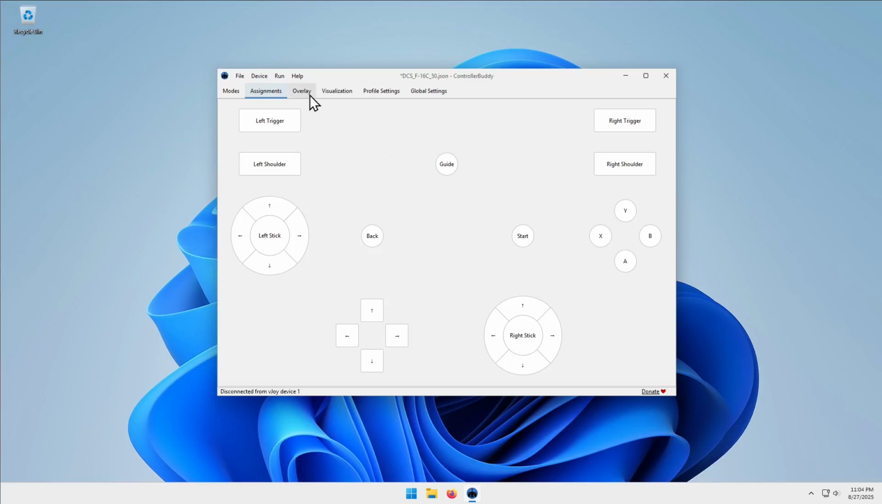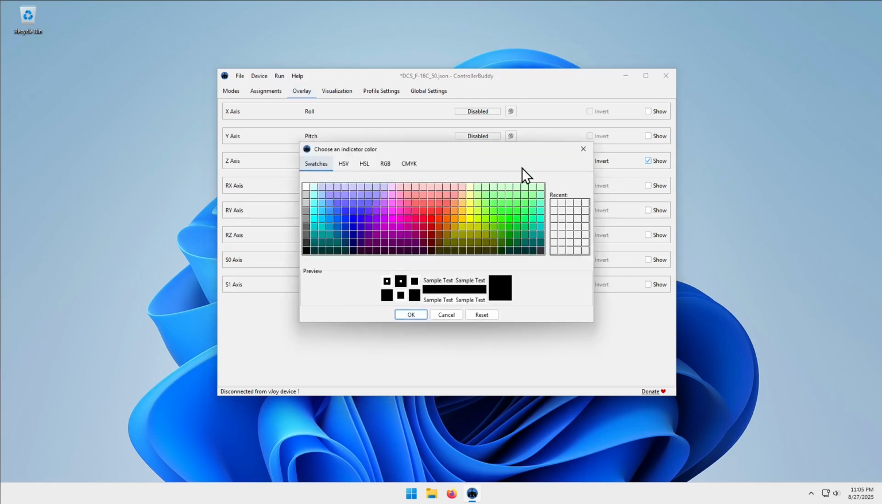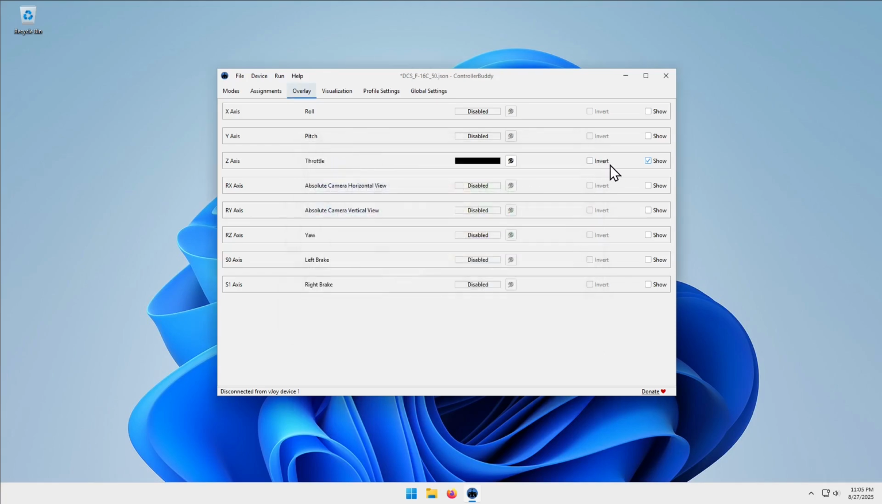Alright, then let's continue with the Overlay tab. In the Overlay tab, you configure the on-screen overlay that appears when ControllerBuddy is actively running. You can select which of the axes of the virtual joystick device are displayed in the overlay. Right now, only the throttle axis is selected, which is the usual configuration you will probably use. You can change the color of the axis indicator in the overlay, and you can also invert the display of the axis.